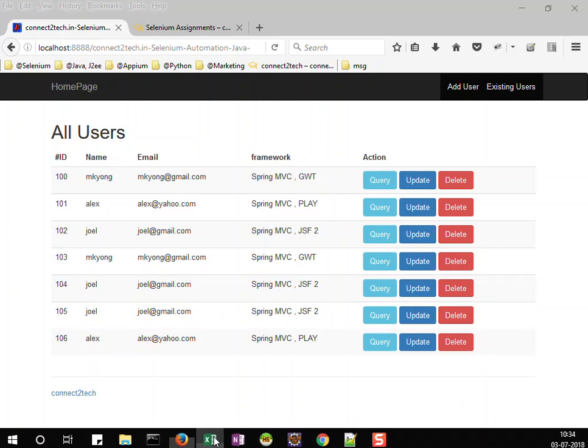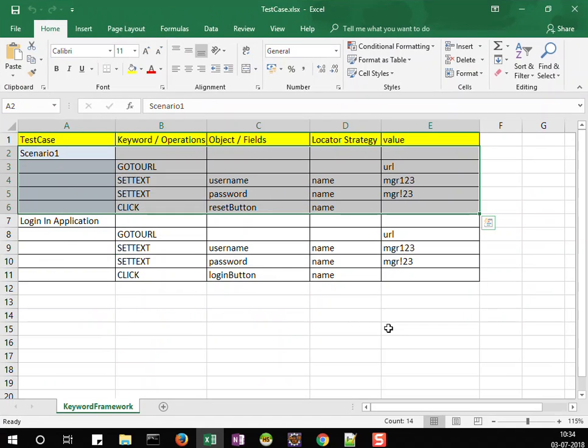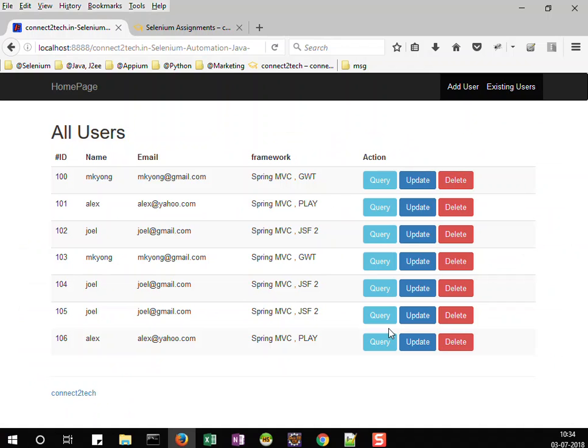I hope you people will remember that we had looked at framework development when we were doing this course. So for example, this was an Excel sheet wherein you would define a scenario, and with the help of that scenario you would basically perform a particular test execution. So similarly, for this screen that you see in front of you here, you have to define a scenario in the Excel sheet. Now you also have to verify the labels here, the ID, the name, the email, the framework and action.